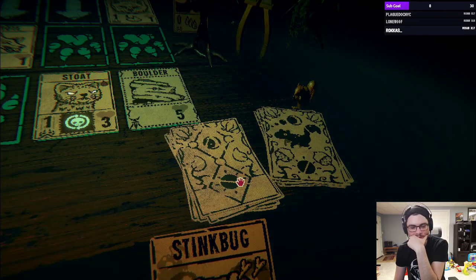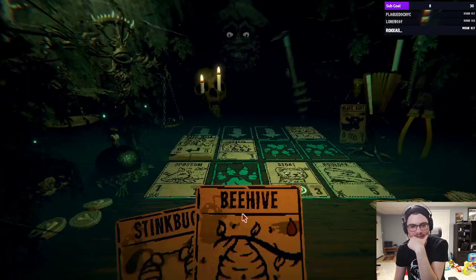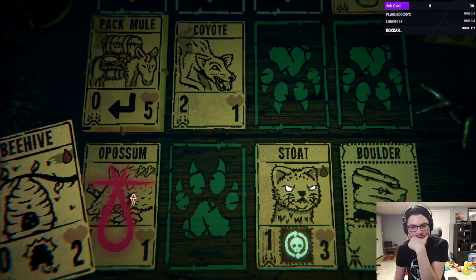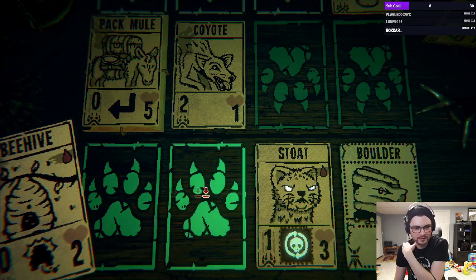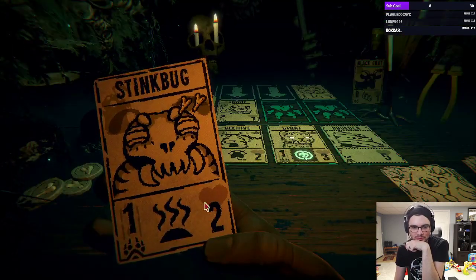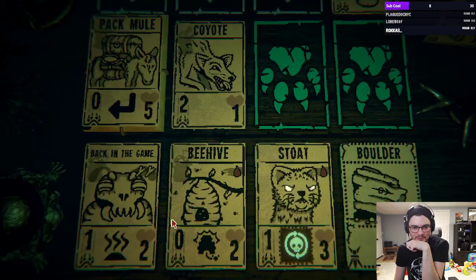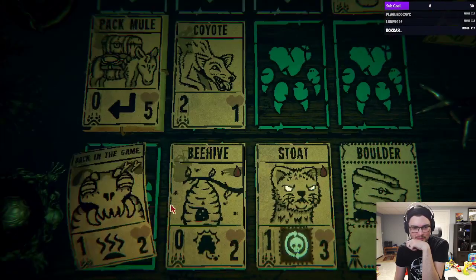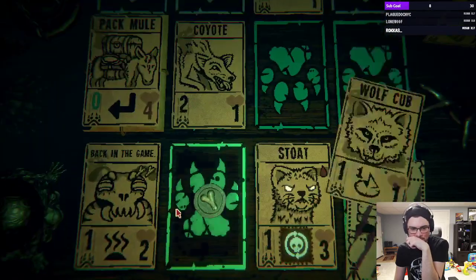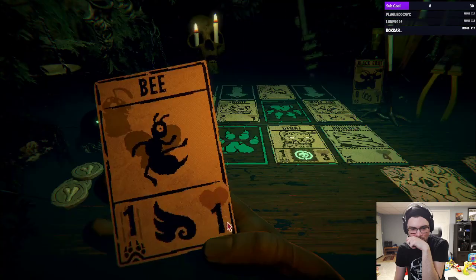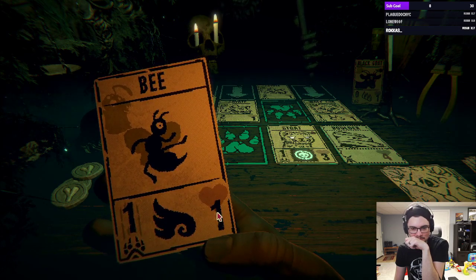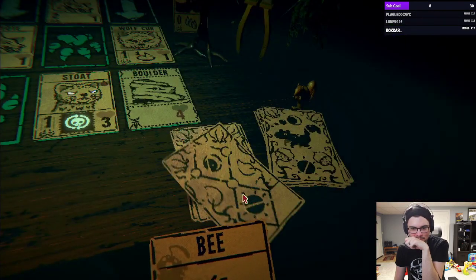Oh shit! He killed the squirrel. With a beehive. We'll do that. So we'll do beehive, kill this guy, put the beehive here, he'll do damage. And bring the stink bug out, I guess? The bee is flying. We'll pick this up.